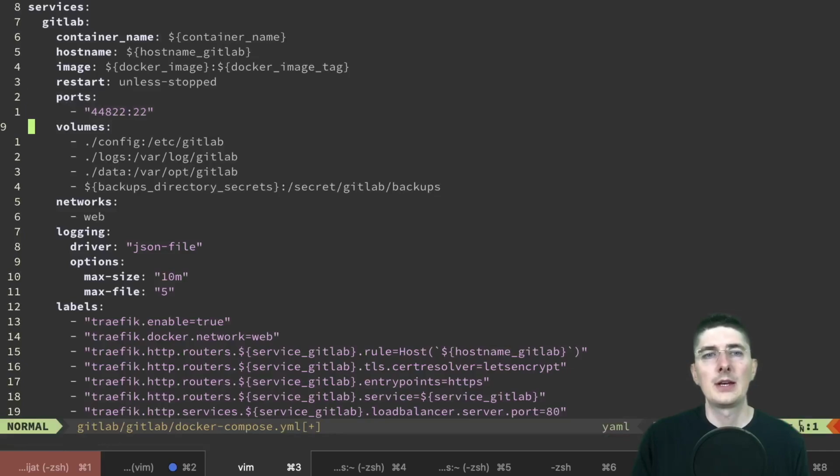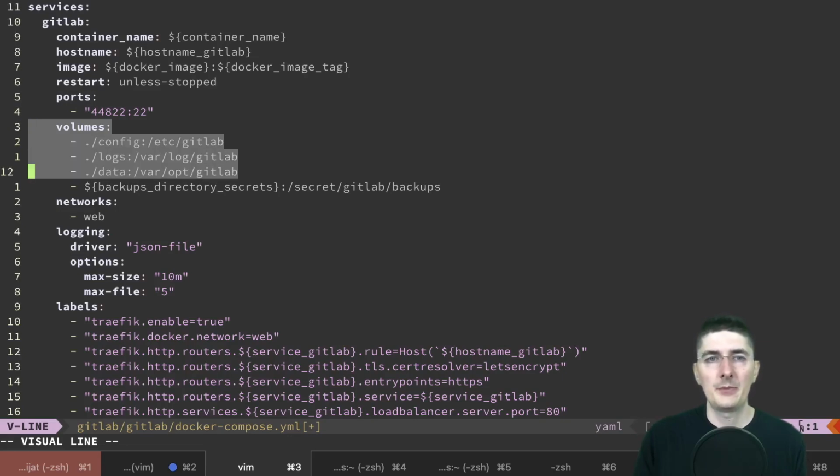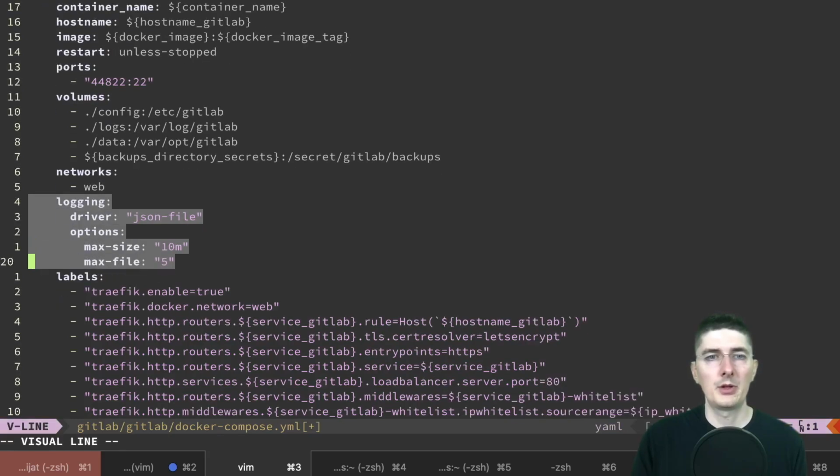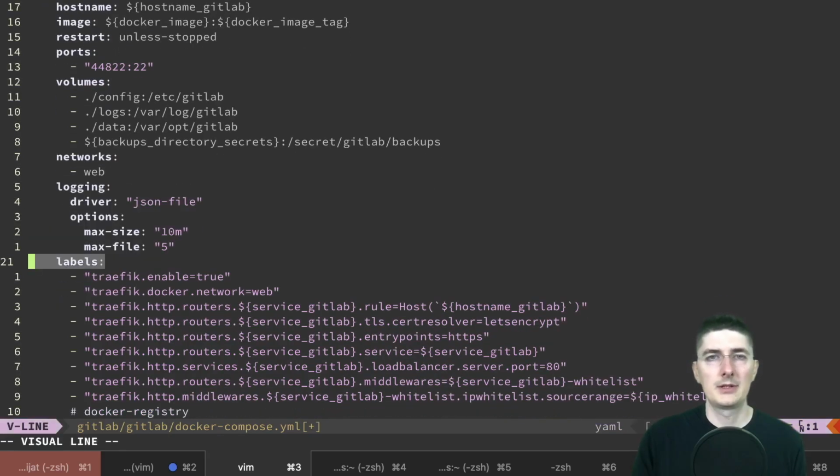In volumes, I'm adding directories I wish to persist even after the container is removed. Documentation mentions config, logs, and data, but I'm adding this one too so that during the backup, GitLab can save the tar archive directly on the VPS. It'll be clear after I talk about how GitLab performs backups. GitLab is also part of the Docker network named Web, then there are logging parameters, and then labels.